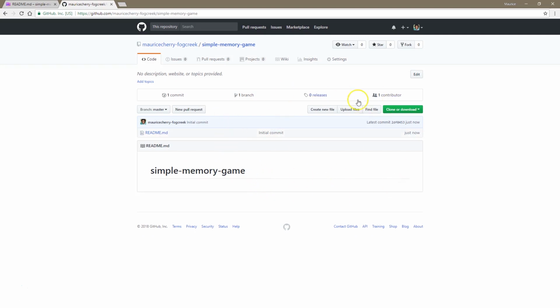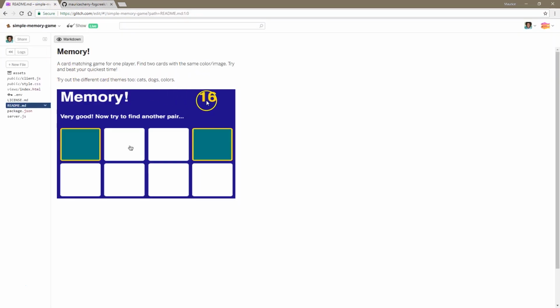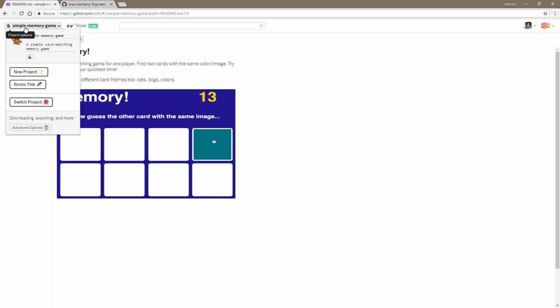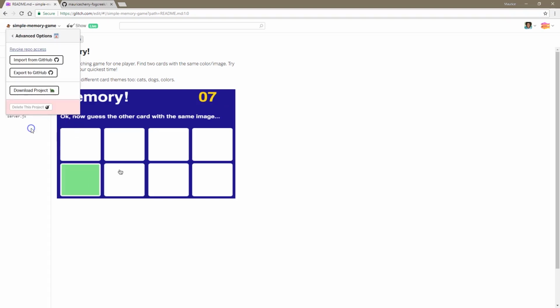And now we've got our basic empty repo here. We're going to go back over to Glitch, and now we're ready to export. To do that, we're going to go to the Project Options menu, click that, go down to the Advanced Options, click this button, and you're going to see a button here that says Export to GitHub. Now, if these buttons are grayed out for you, go back and watch our video on how to import a project from GitHub to Glitch to show how you can enable this access.